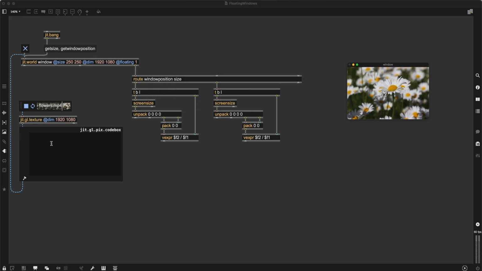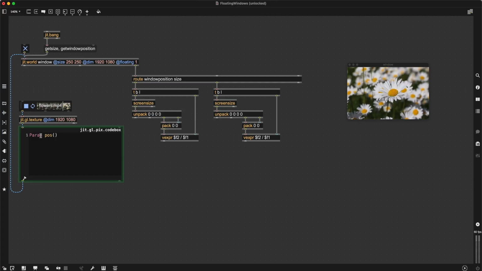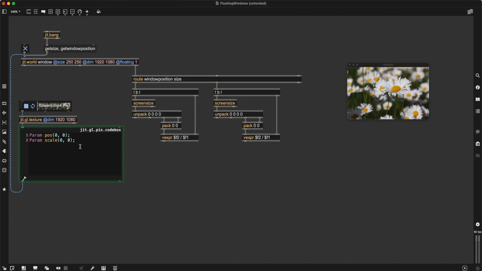change the position. In order to change this, I will create two parameters. The first one, let's call this one pos for position. So this is a vector consisting of two values. And then the second one, we can call this one just scale, also consisting of two values for the x and the y axes.